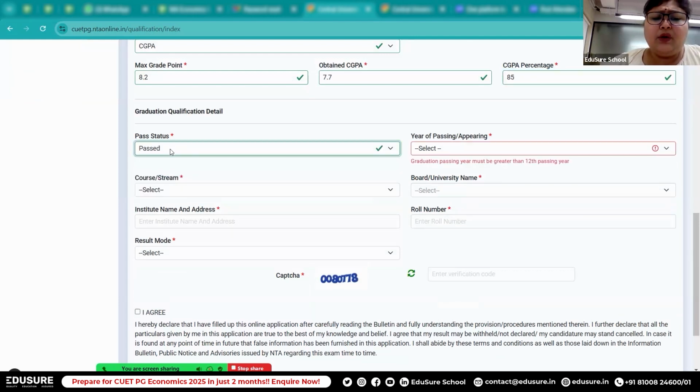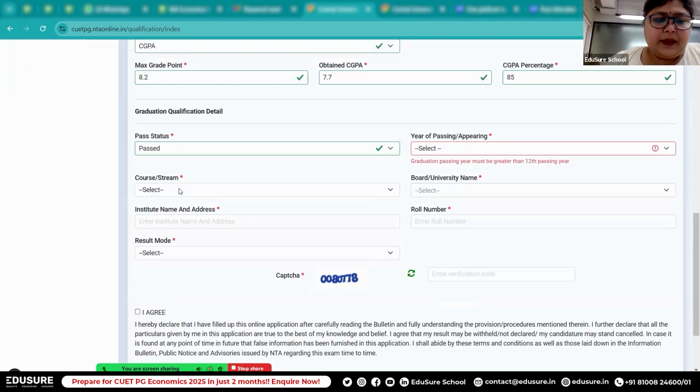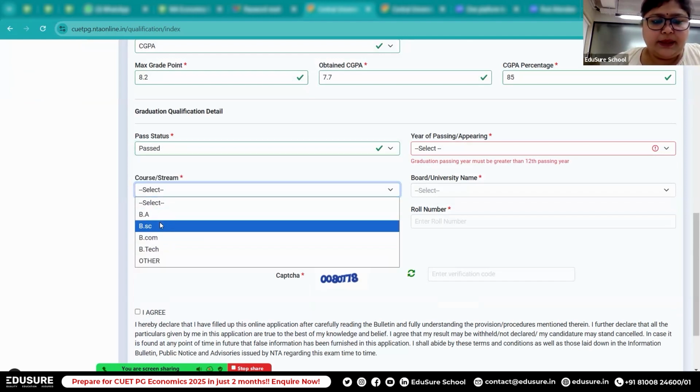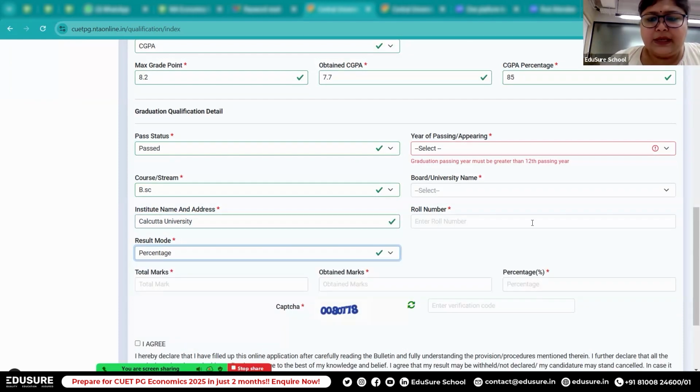Passed, or if you're still appearing, then you have to select appearing. Okay. Course, BCom, BSc, BA, whatever you're doing. So you have to select that. So I'm taking here BSc. Institute name. Suppose you're from Jadavpur University, Delhi University, JNU, whatever you are. So you have to just click here. So I am writing here Calcutta University. Okay. Result mode, percentage. I'm clicking here.